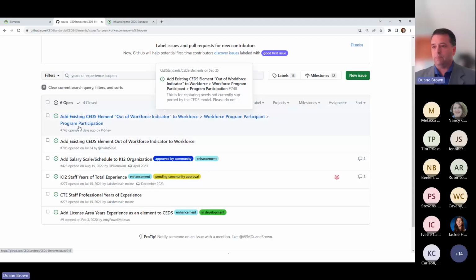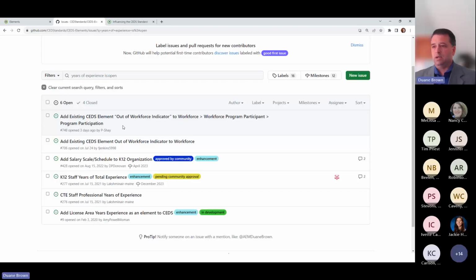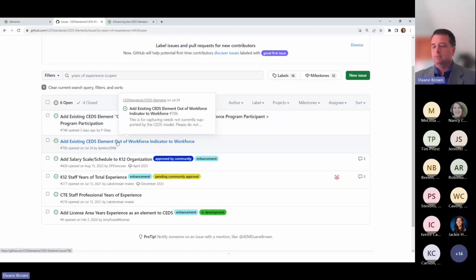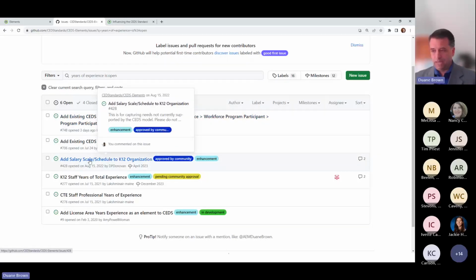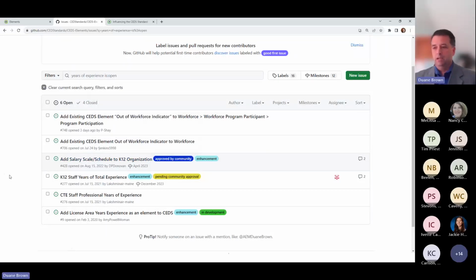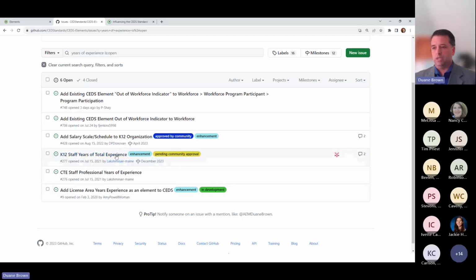This first one here, add the existing CEDS element out of workforce indicator. That's looking to add existing CEDS elements to other domains. That's not what I need. I need a new element. This one's talking about salary scale and schedule. That might not be what I need either, though you can always click on any of these to take a look at them. But these down here look interesting.